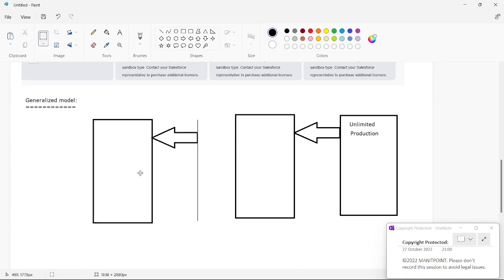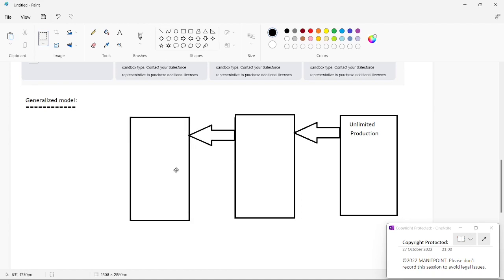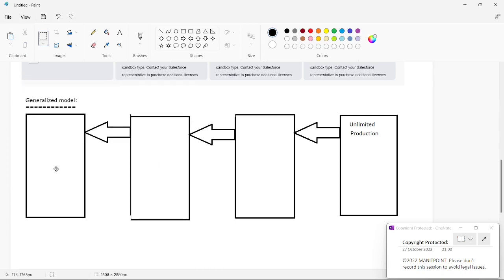Again, from the production, we will create one more sandbox. So this is sandbox number 2. And one more sandbox will be there, which is sandbox number 3. Now, this many sandboxes they will create just to maintain the quality of the data. So this would be the generalized structure.